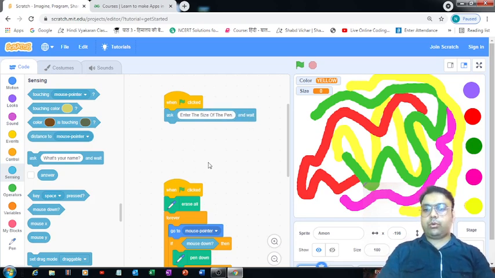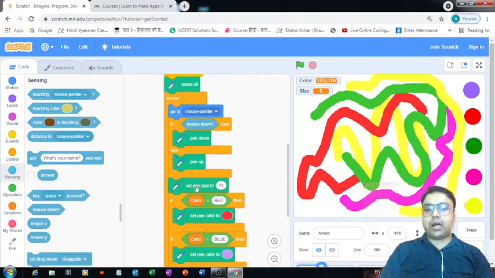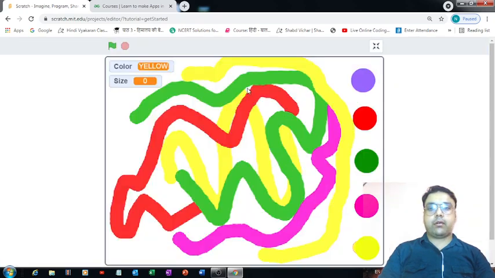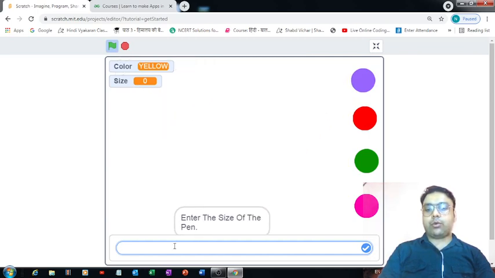Right. So once the person is done with entering the size, automatically the answer is going to come in this answer named block. And what we can do now, instead of passing a hardcoded value to this pen size, we can pass this answer as an input. Let me just see if we can get the correct output with the help of this. So I'm hitting this flag option. Okay, so the question, enter the size of the pen, is getting reflected over here.